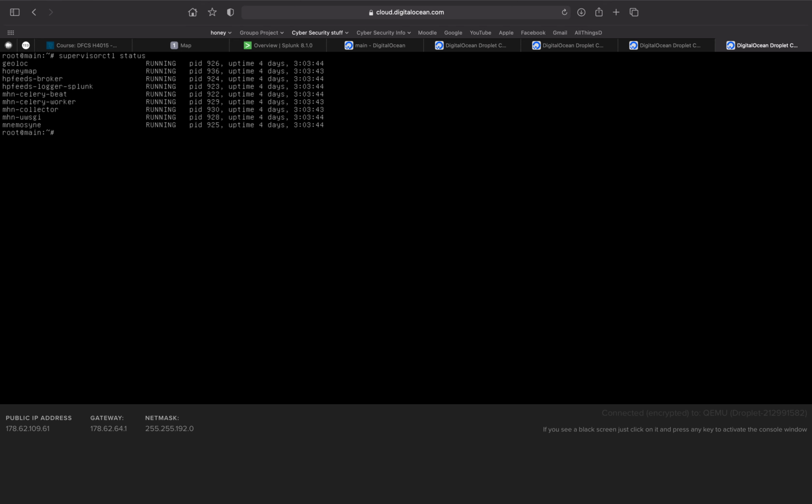Yeah, so we're back again there. This time I'm in the main server, so all the honeypots report back to this one. I just wanted to run just this here. You can see there that all the services are running there, no problems at all. So from there, I'll show you my Splunk dashboard.